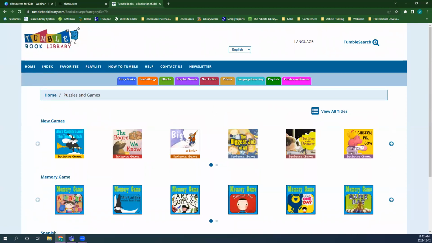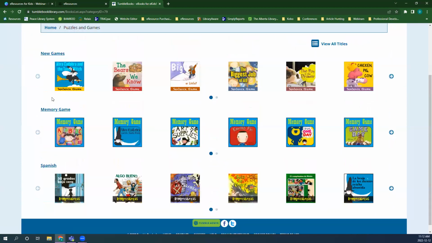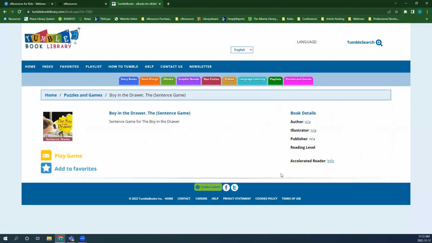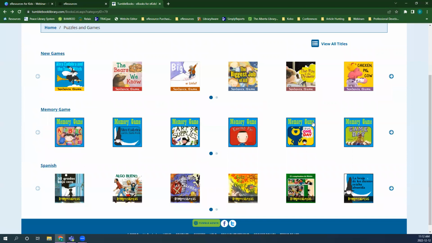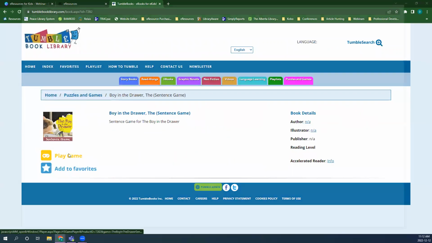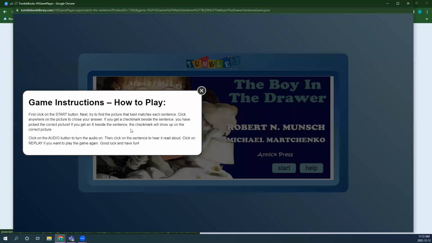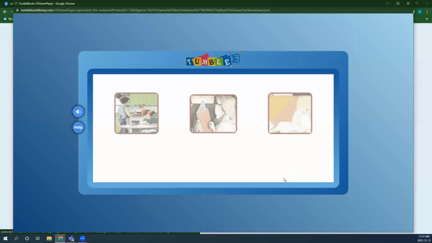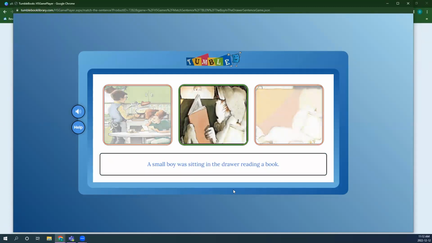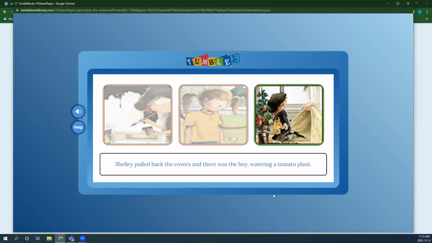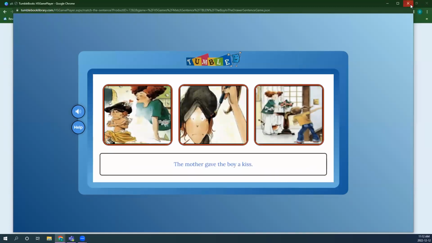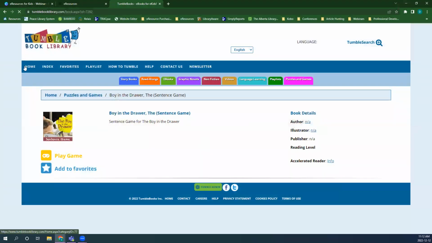The last tab is puzzles and games. It's mostly these sentence memory games and this one down here. And they all work in a similar manner. You're just going to click into the game. It's going to give you information about the book that the game is based off of, because most of these games are based off of a particular title. You would hit play game, and in a new tab, it'll open up. You can hit help. It'll tell you how to play the game. And then once you're ready, you would hit start, and you can make your way through the activity. All right, I'll click home.